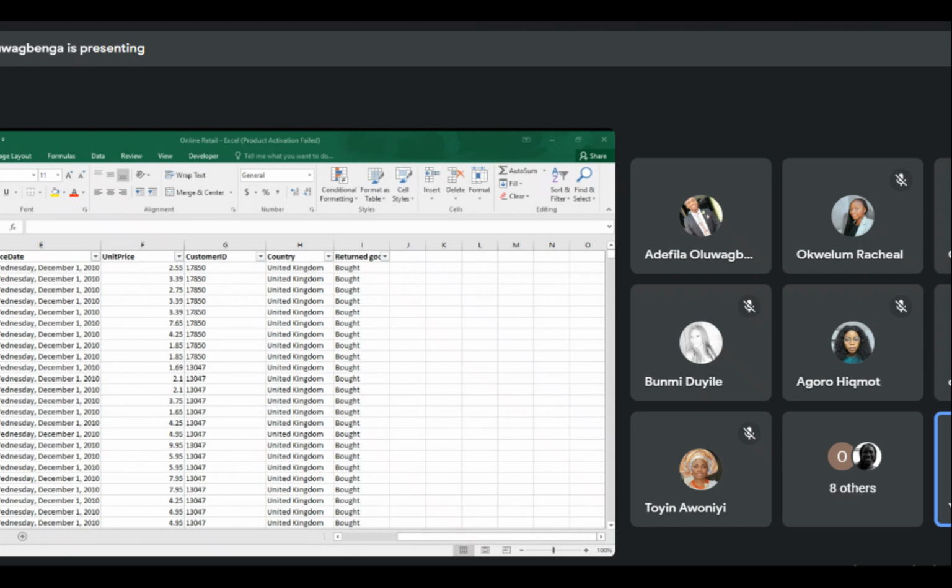Then just like what they have here, return goods. From the data at hand, the mail that I sent to you guys, the instruction there is actually to discard this negative value. That's just the instruction there, to discard the negative values.